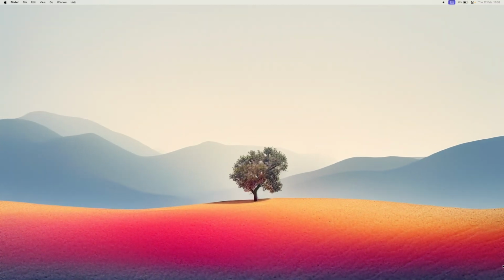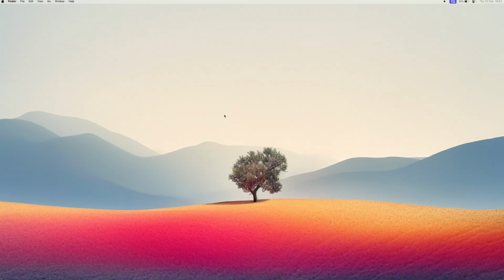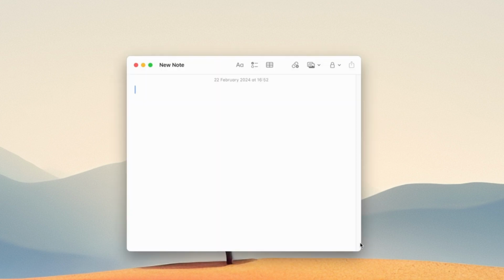Speaking of Quick Notes, you can hover your mouse on the bottom right-hand corner to access Quick Notes. However, for an even quicker method, you can simply press Fn plus Q.